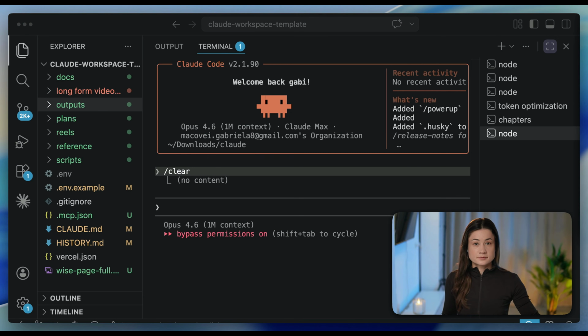First problem. Right now I have no idea how much I'm spending or how full my context is. I'm just typing in blindly. But the problem is you can't optimize what you don't see. Let's fix that. We are gonna display the status line.